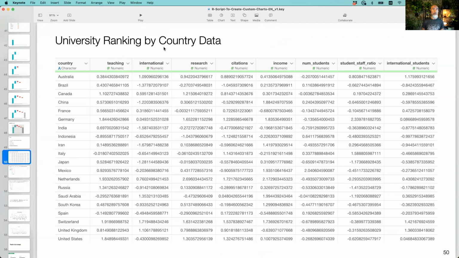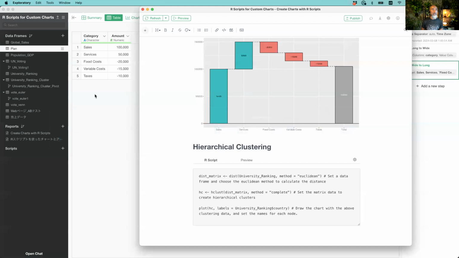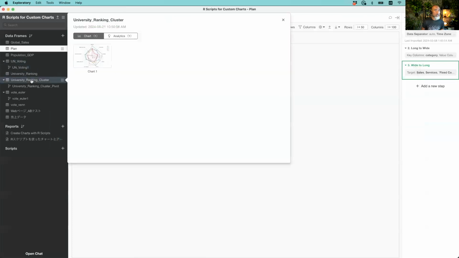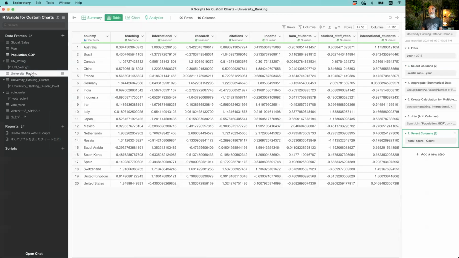We're going to use this university ranking by country data. So this data is already, let's go to the data itself, the university ranking data here. Okay, so I have already aggregated it. The original data had each line as a university name, but there's a column called country, so I aggregated it by the country.